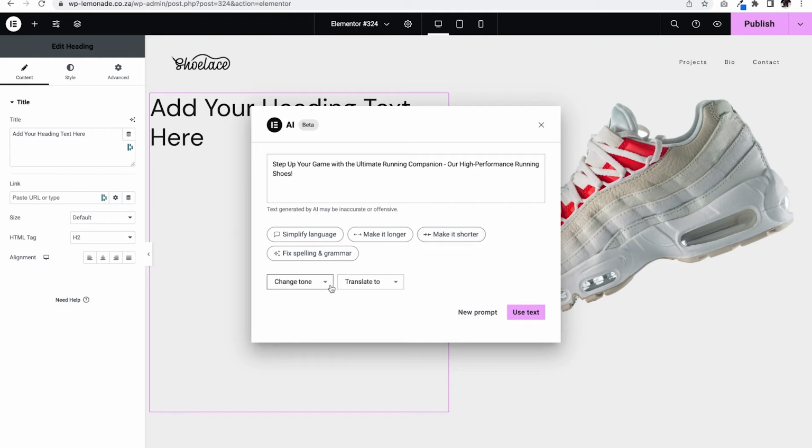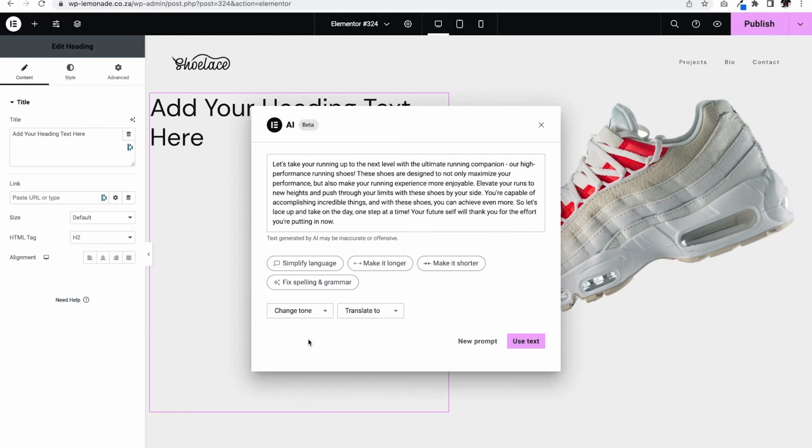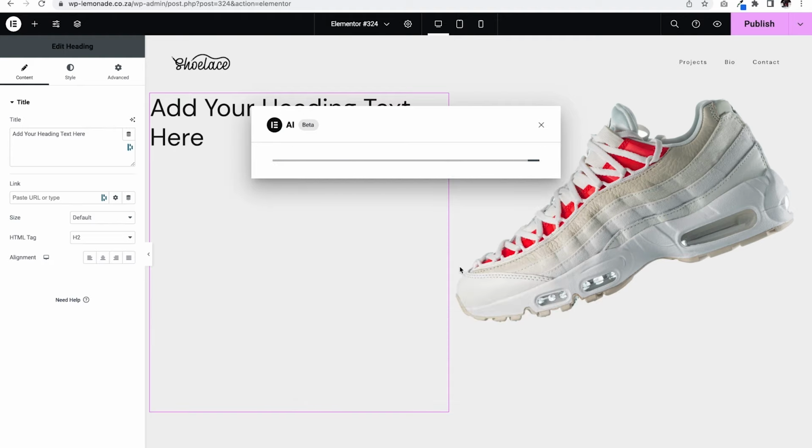The next thing that you can do is you can even change the tone. So if I click here, you can make it friendly, nostalgic. For this, let's try motivational and see what it does. Okay, so now it's changed it to make it far too long, and that's not really suitable for a heading anymore. You could go ahead, I guess, and make that shorter. Let's see what that does.